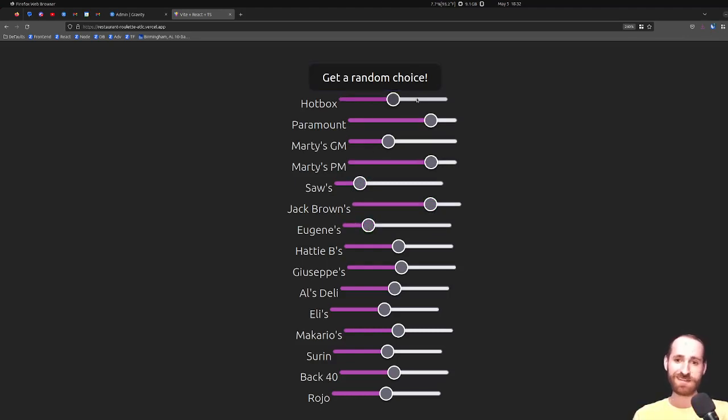So I built it with just a few things in mind. Now, the goal for this is, first, the ability to reset the weights so everything can go back to the initial 0.5 value. Secondly, the ability to add restaurants and remove restaurants. And my third and final one is the ability to persist changes by saving them in local storage.